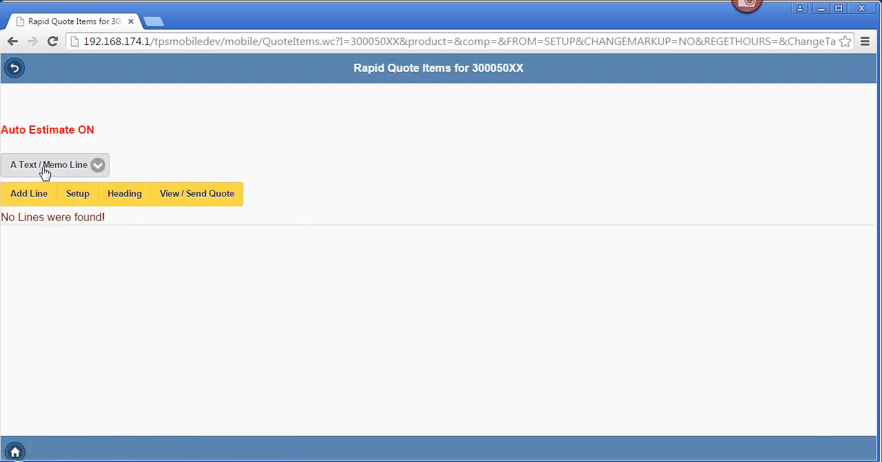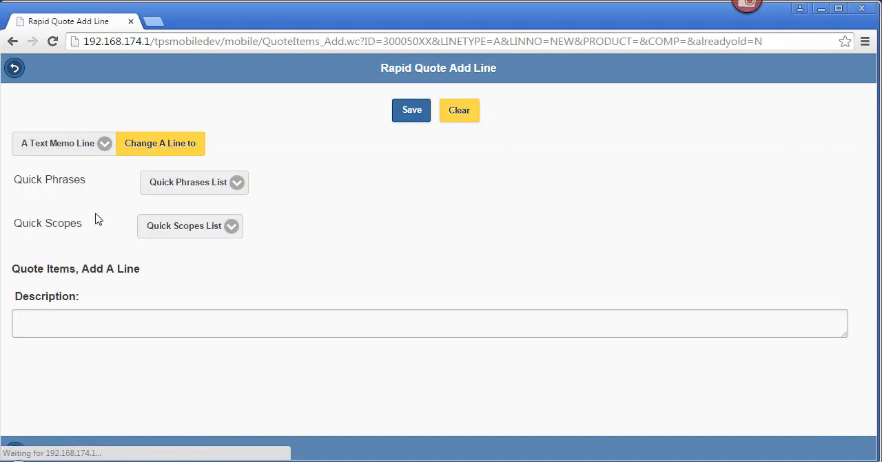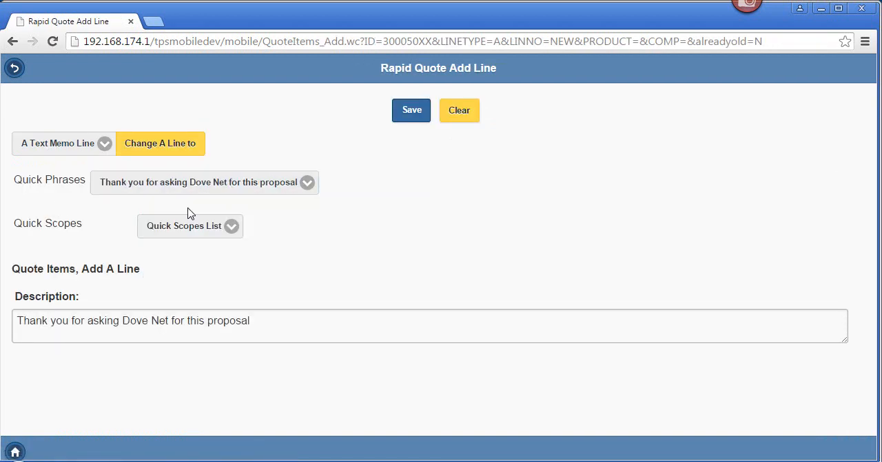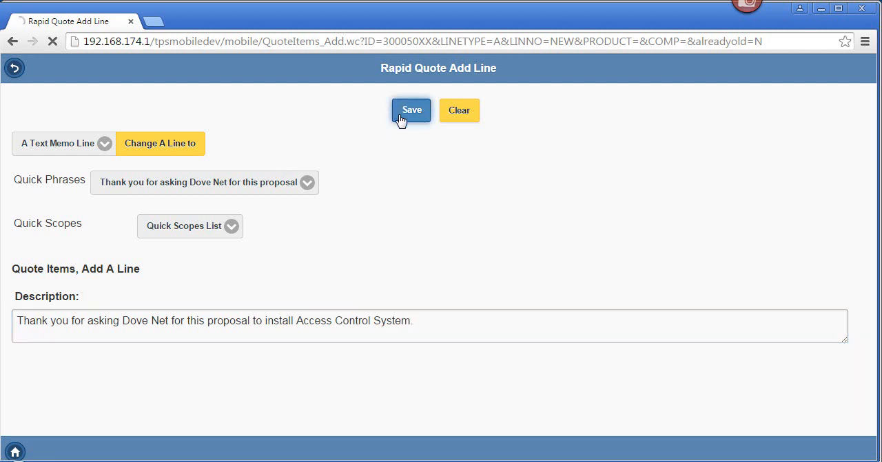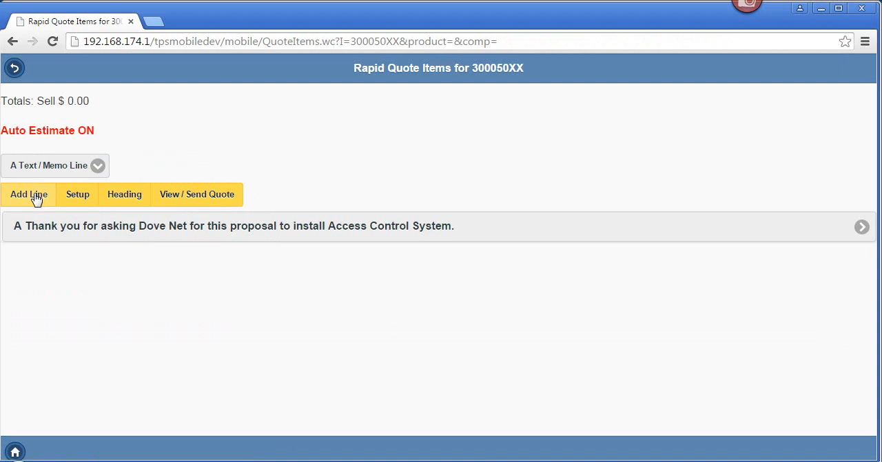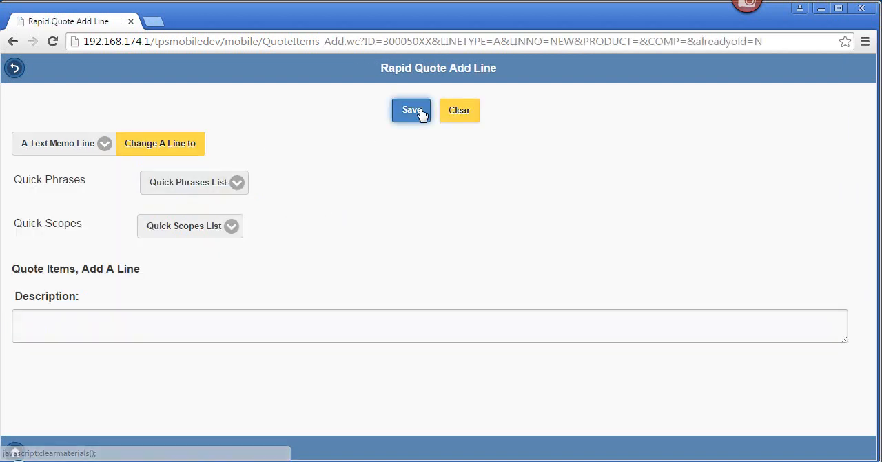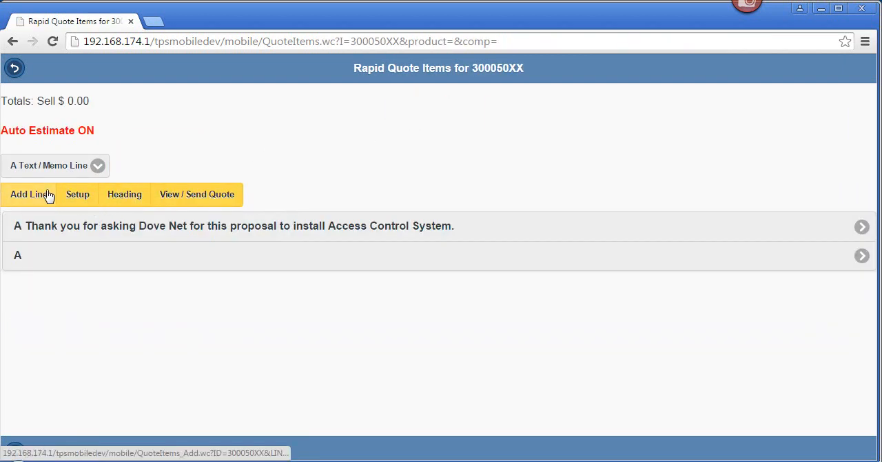Now we might do some textual lines. So we might say, thank you for asking DovNet for this proposal to install your access control system, something like that, and hit the save button, click, and maybe we'll do a blank line like so, and then we'll do a terms statement.